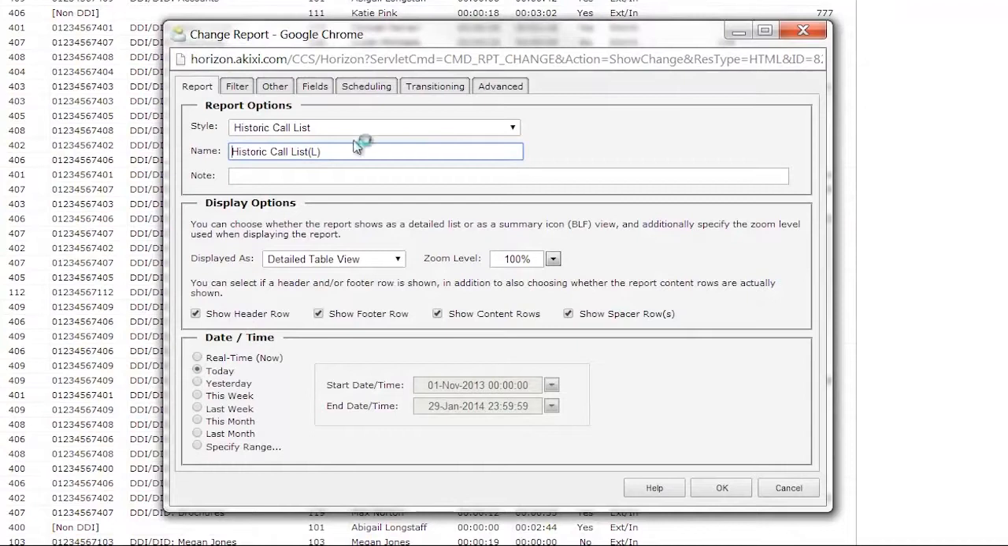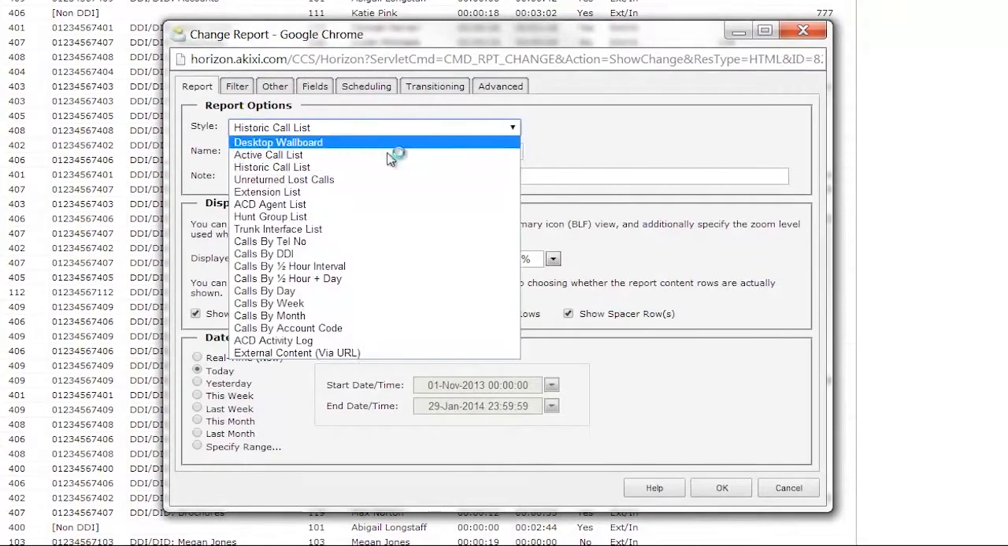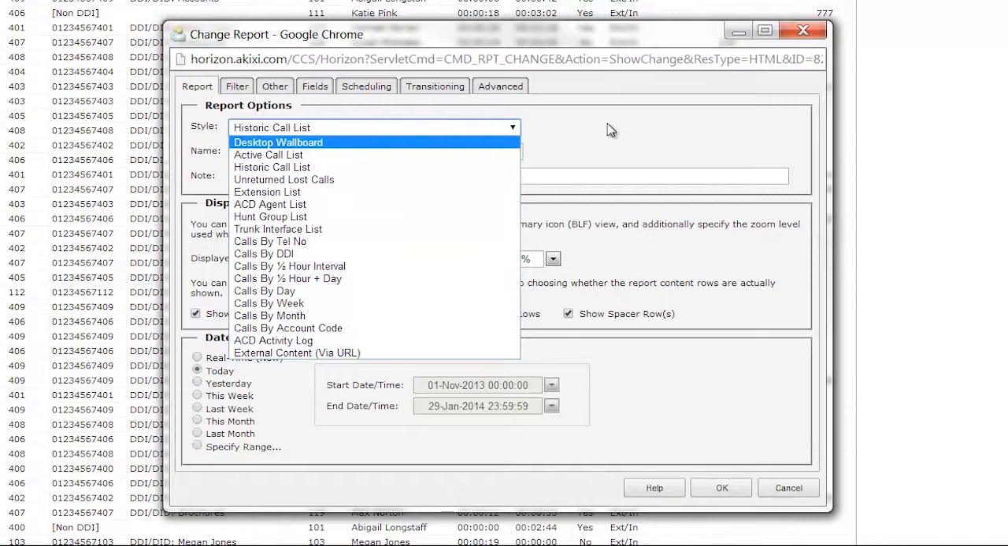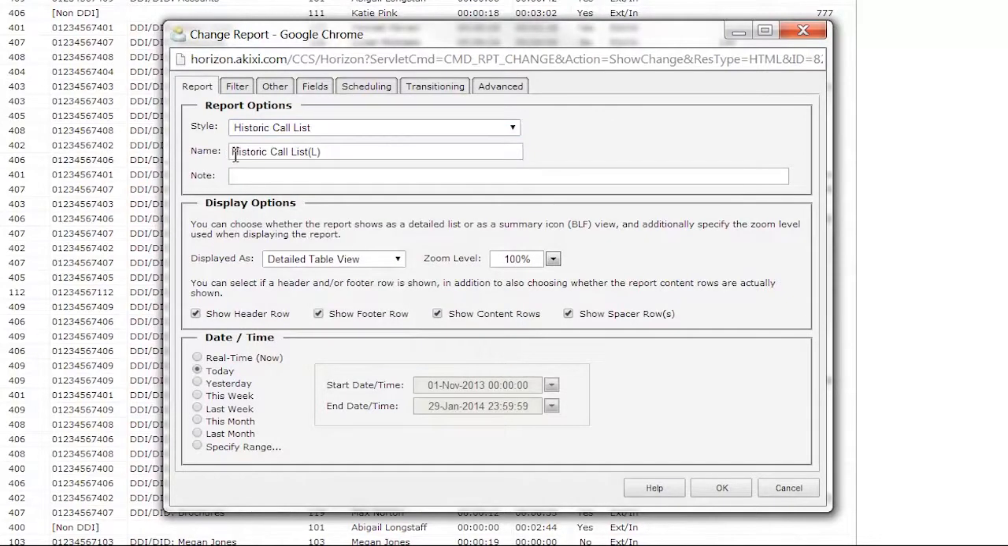So at the moment we're looking at the historic call list, but these are the different reports that you've got access to, depending upon whether you're running the 1000 or 2000 version of the service. And then you could go in and call this whatever you wanted to. You could call this my special historic call list, so that you can use it for particular purposes and slice, dice, change it. You've then got your own separate CAN template that you can do what you want to in future.